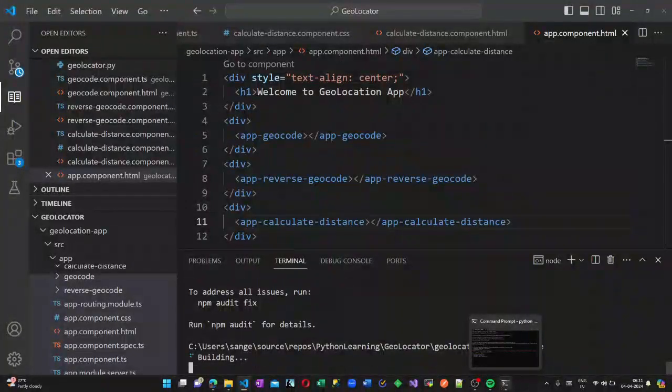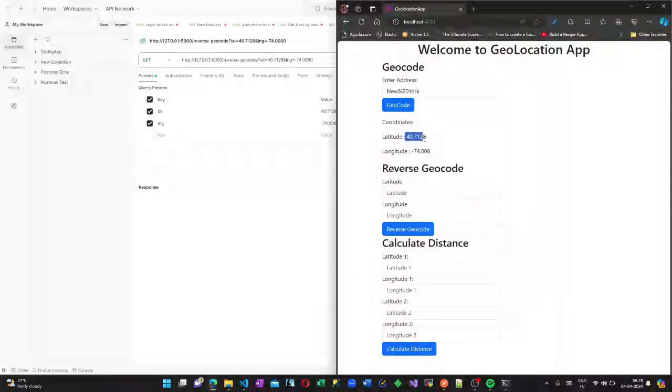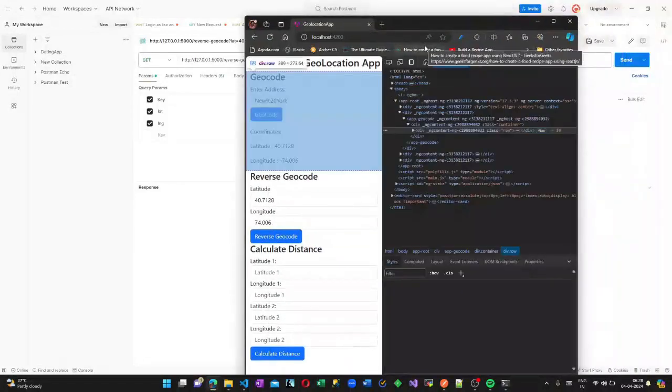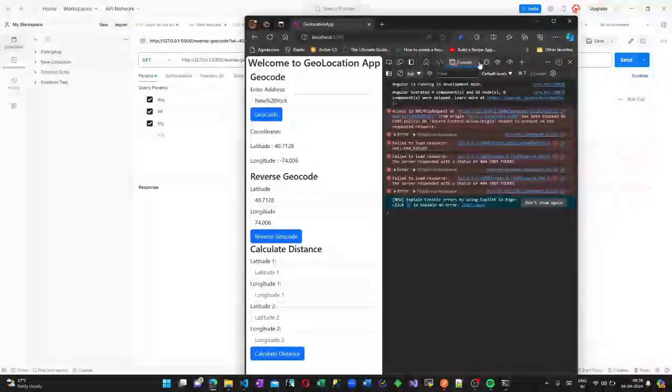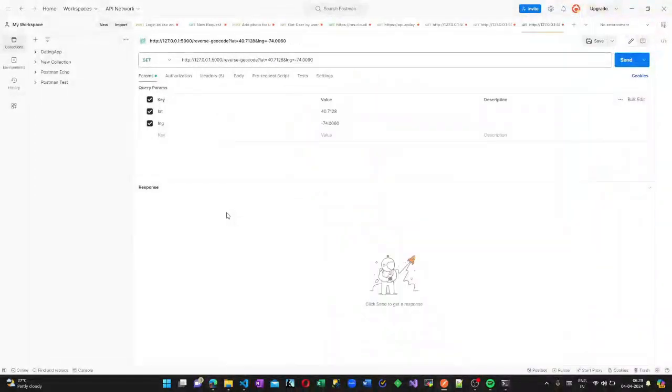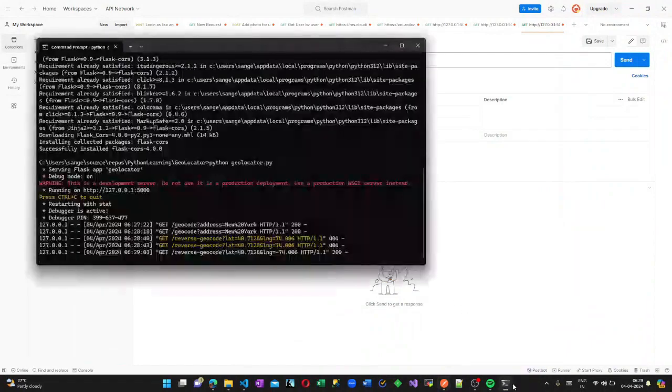Now let us run the Angular application as well. It might take some time to run this application. This is how our application looks. So we have got three components: reverse geocode, geocode and calculate distance. In the reverse component, if I give the latitude and longitude and click on it, the component is working fine.